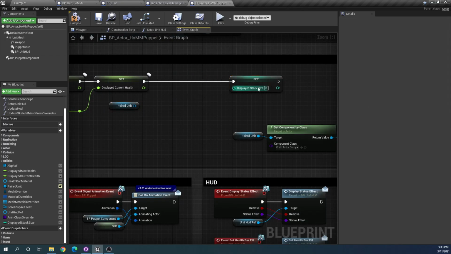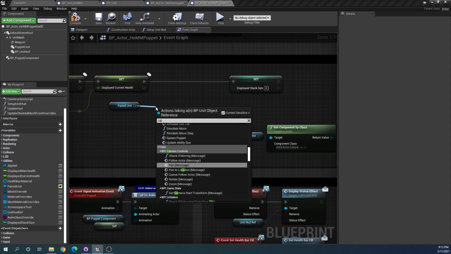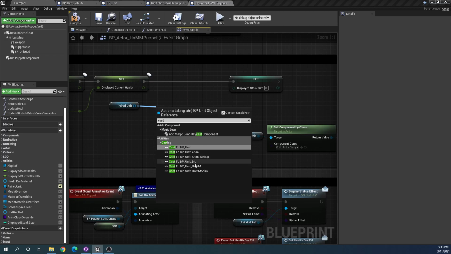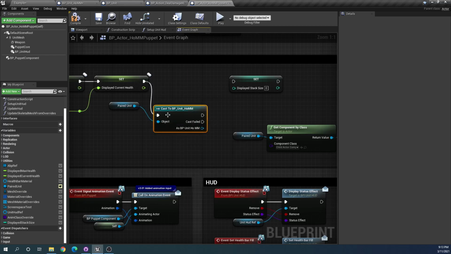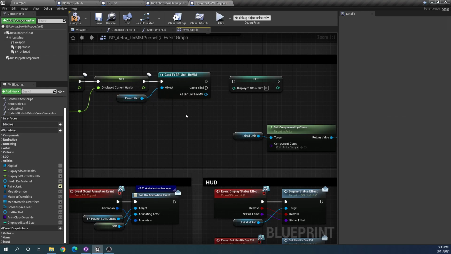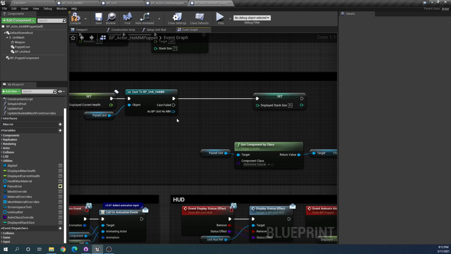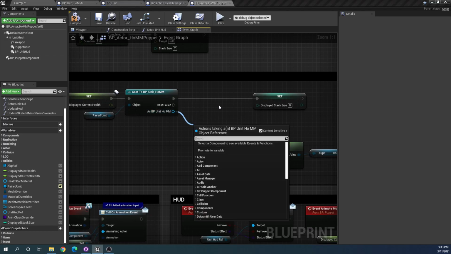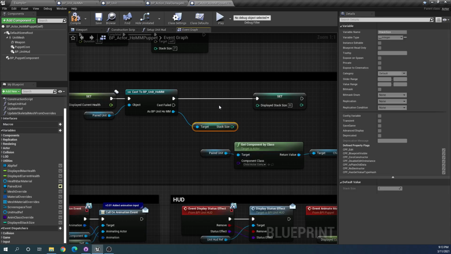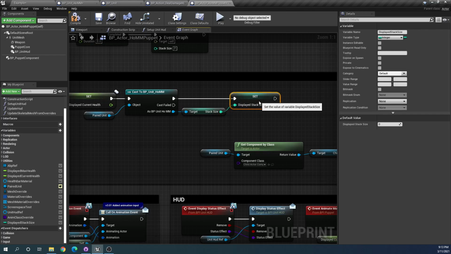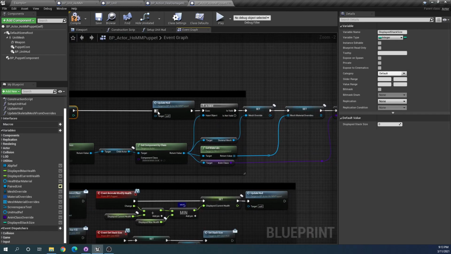But we need to be able to access our stack size, and since we did not modify BP unit directly, and this is a BP unit object reference, we will need to cast to our Heroes of Might and Magic version here. So I'm just going to do it like this. I mean, if you're doing this for real, you might want to have some warning if it's failed, or some alternate things that happen. But for tutorial purposes, we're skipping that. So we'll do it just like this.